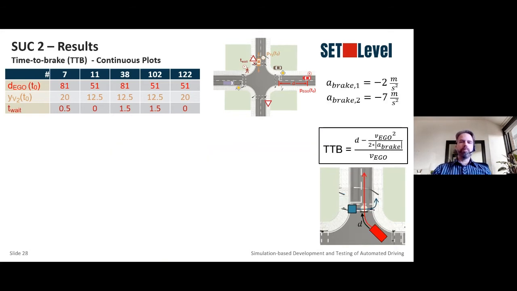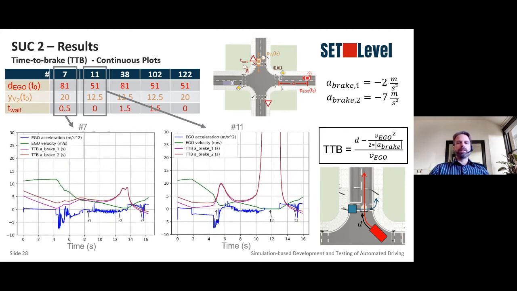Concerning the TTB, 2 different braking intensities were considered. A soft intervention with -2 meters per second squared and a hard braking maneuver with -7 meters per second squared. Both TTB signals are plotted for the demonstrated simulation runs 7 and 11, the purple and the brown line in the diagram, together with the ego vehicle speed in green and its acceleration in blue.